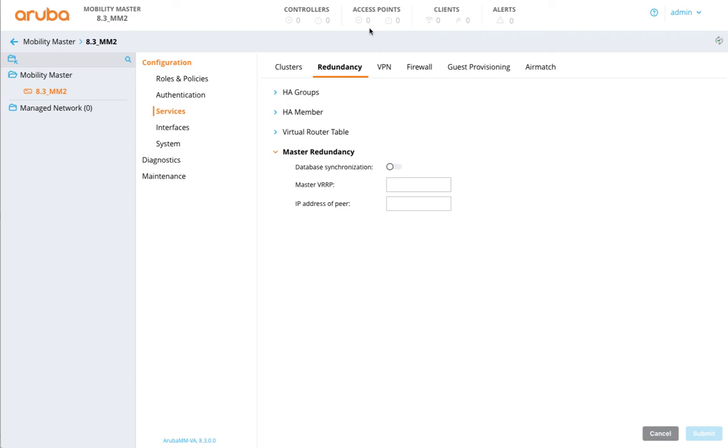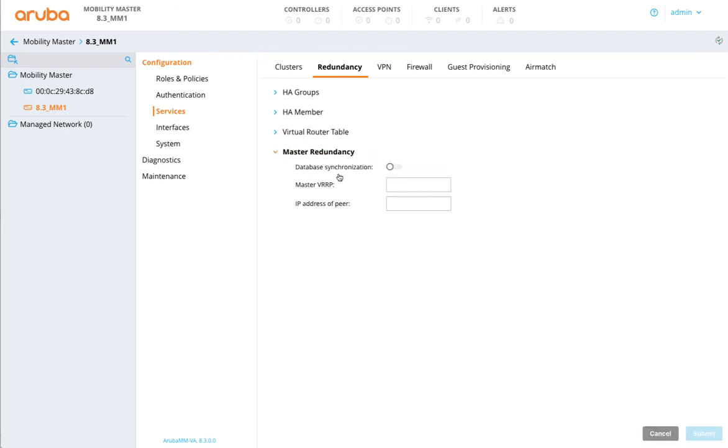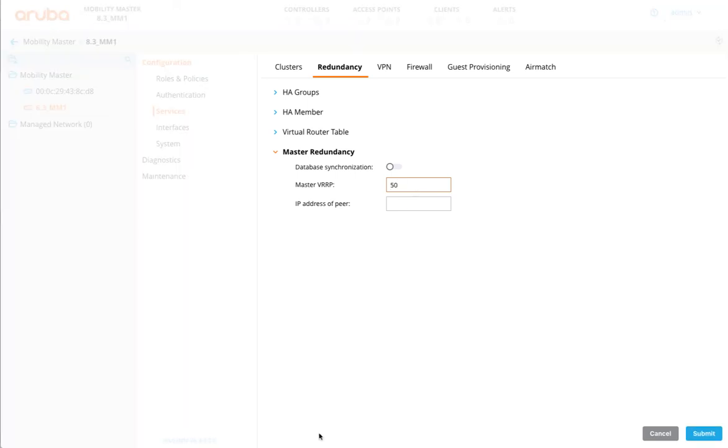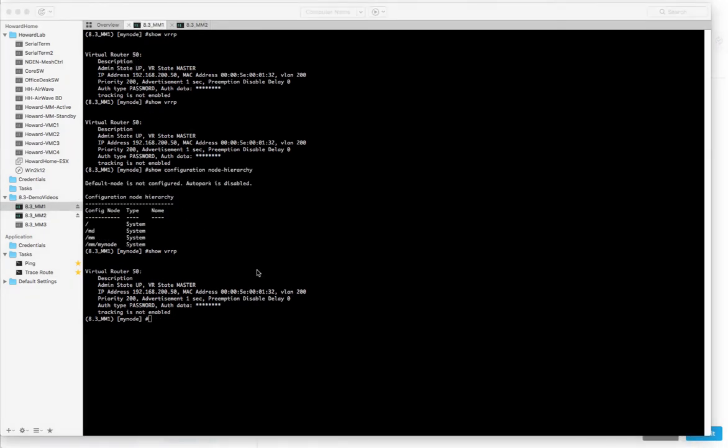Now, to establish the second component of the master redundancy config, we need to actually establish the master redundancy between the two mobility masters. So I'm going to go back to the primary MM, and I'm going to go from the virtual router table to the master redundancy side. And I'm going to enter the master VRRP ID, which is 50, and we know that from the VRRP IP that we established here, which shows the VRRP ID of 50 for both controllers.